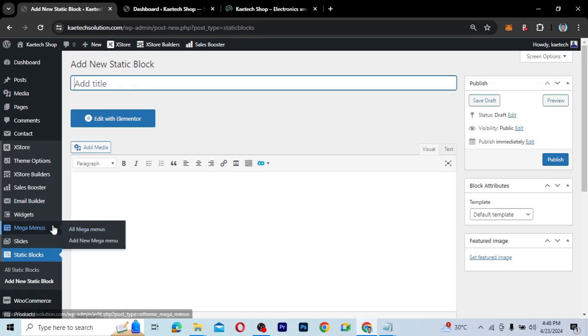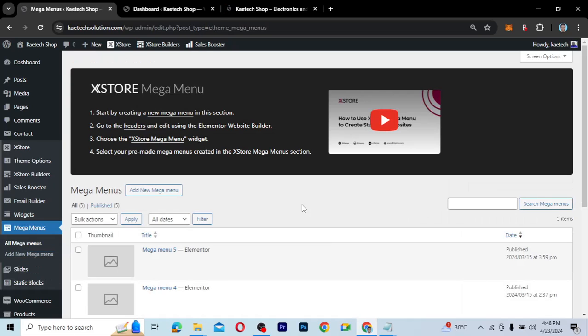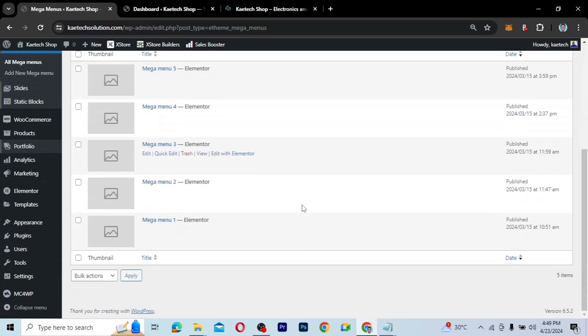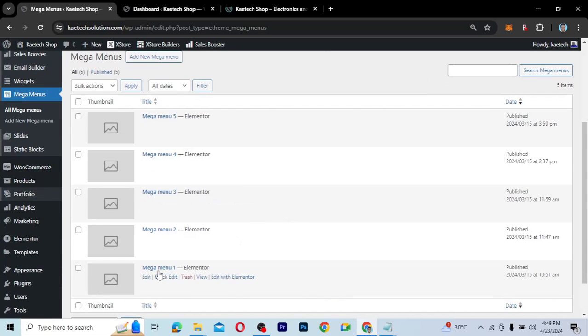Mega menus are very important when you are creating a very powerful e-commerce website. As you can see, the website already has a lot of mega menus over here. We have 1, 2, 3, 4, 5 mega menus, and you can view all of them over here. Mega menus are very important when creating a very complex or very big e-commerce website.